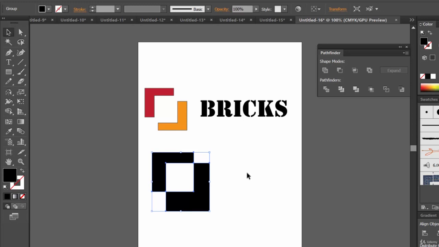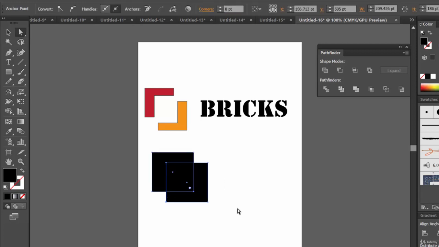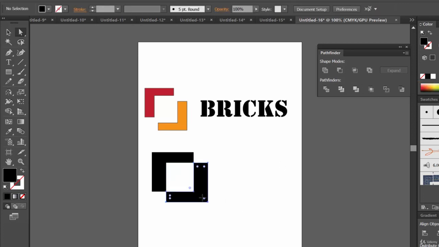Yeah. Now there is a sizing problem, I know. Let me undo and let me delete this one. Let me Alt drag it a bit, just like this. And now select these two. Now let's apply exclude. And now I think it's kind of okay. I know it's not that perfect.